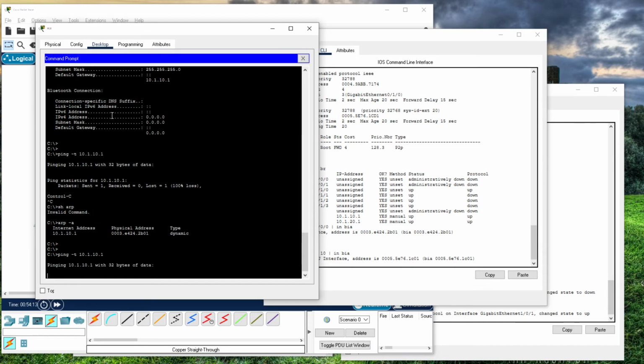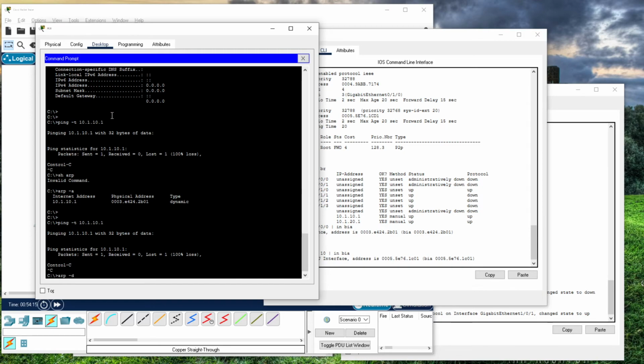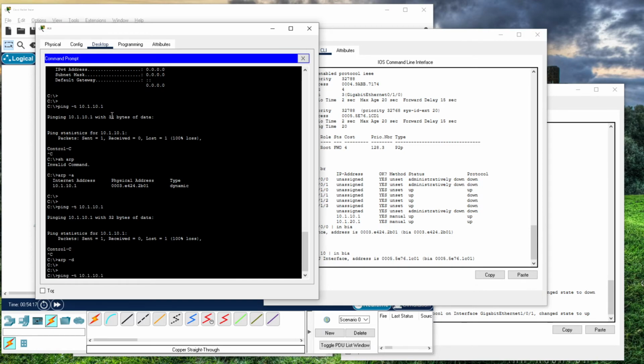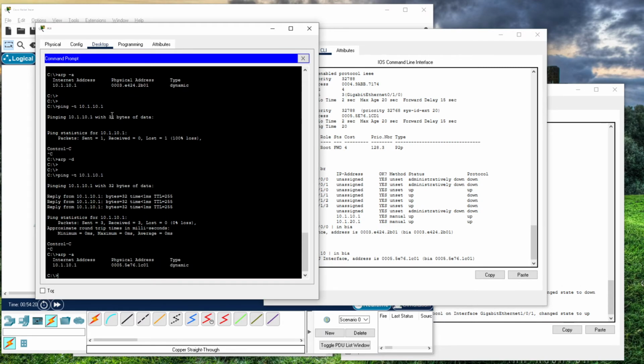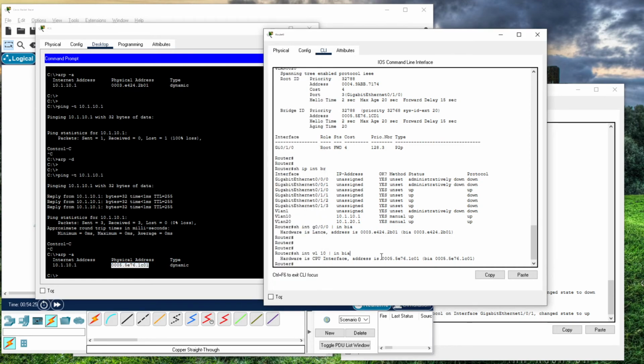So we see that we can't. arp -d, I think, purges the ARP cache. And look at that. We can ping our default gateway now. Our ARP is now updated with what the SVI's MAC address is. That was actually a good troubleshooting exercise. I'm glad it actually worked out that way so I could demonstrate that.